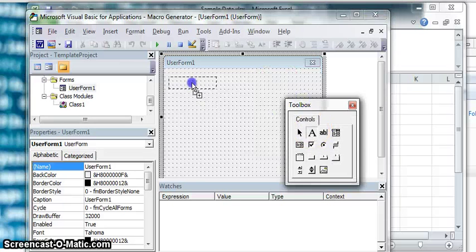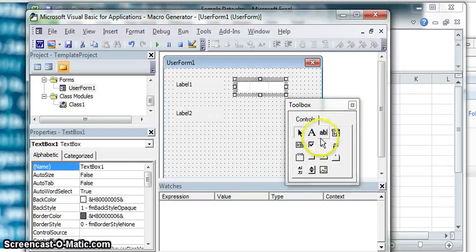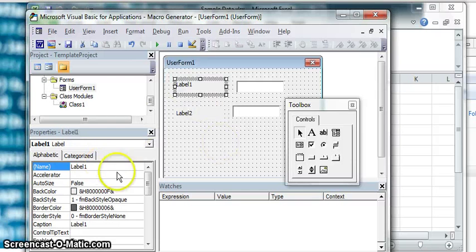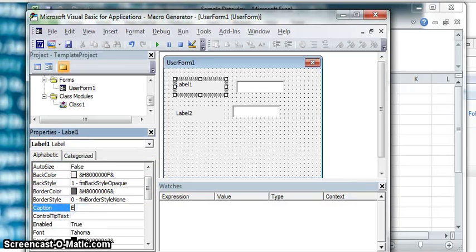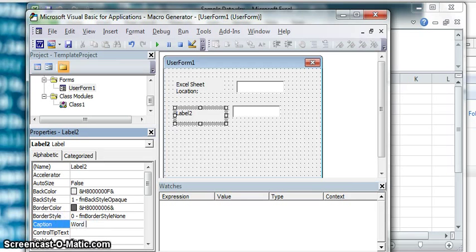And what we're going to do here is create a couple of labels, a couple of text boxes, whatever the heck it is. There we go. Now I'm just going to rename this label Excel location, and this one is going to be Word document location. I'll get into that a little bit later.